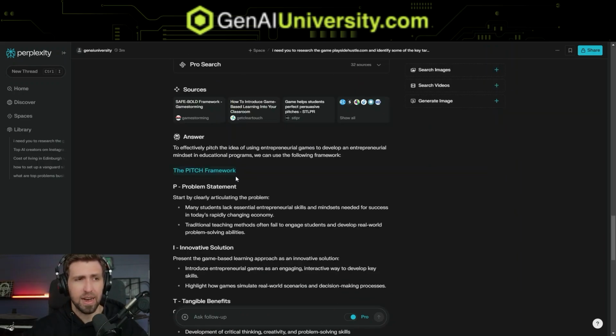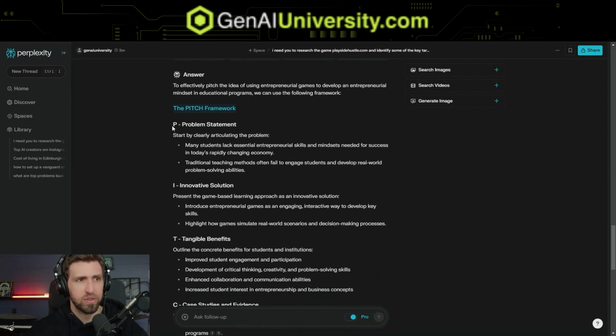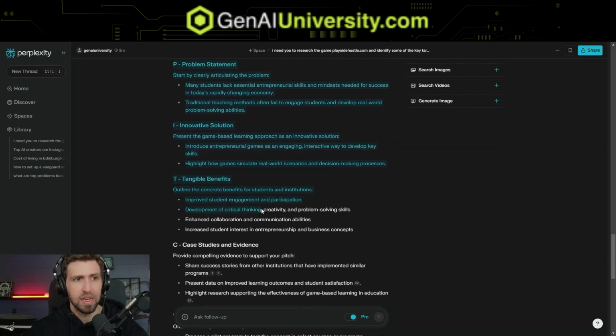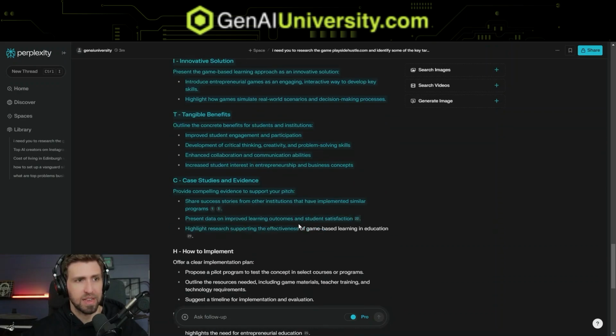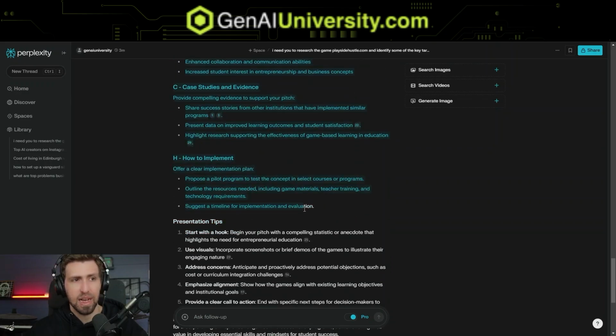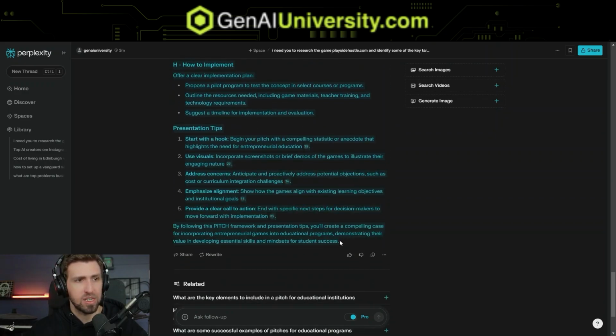And with AI and any framework that you already know works well, you may want to feed that into a system like Perplexity to tell it, hey, I want you to follow this structure. Now give me an output. In this case, it's giving me a pitch framework: problem statement, innovative solution, tangible benefit, case study as evidence, how to implement, presentation tips.